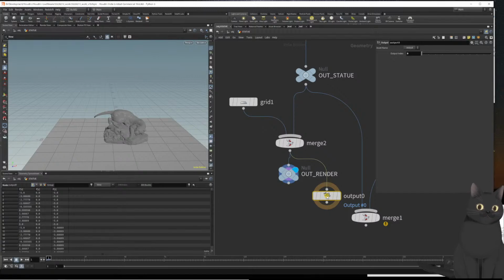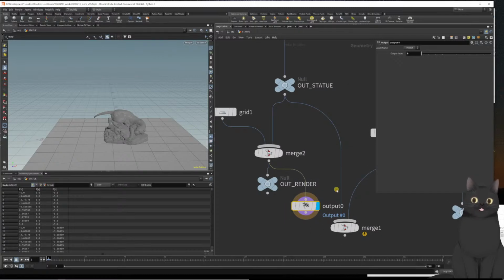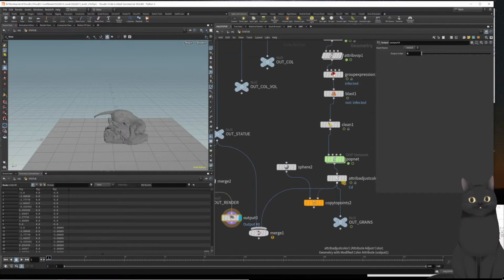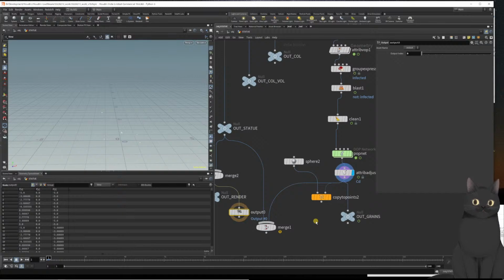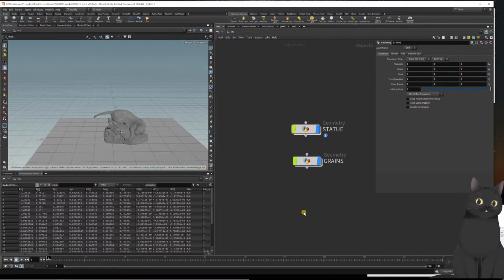It would automatically load the out. This is in fact what happens inside a PopNet or any other simulation. We have this. Oh, it doesn't really matter.